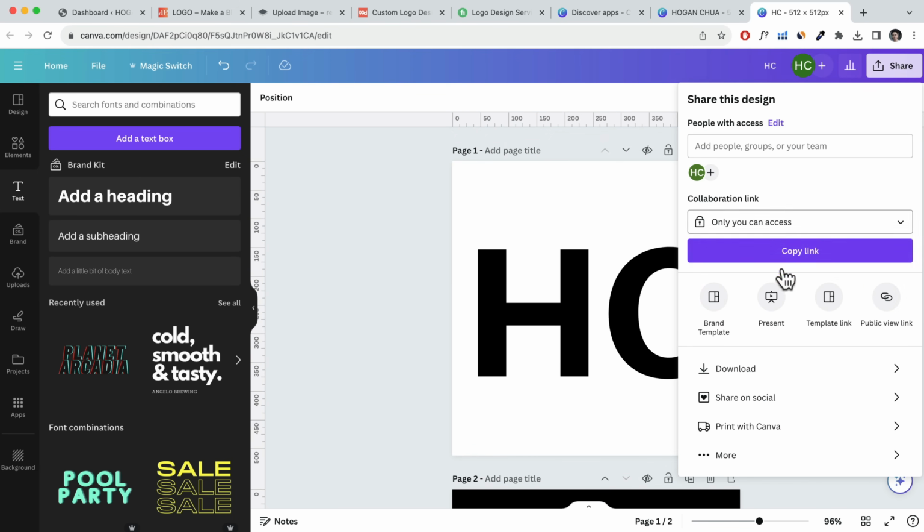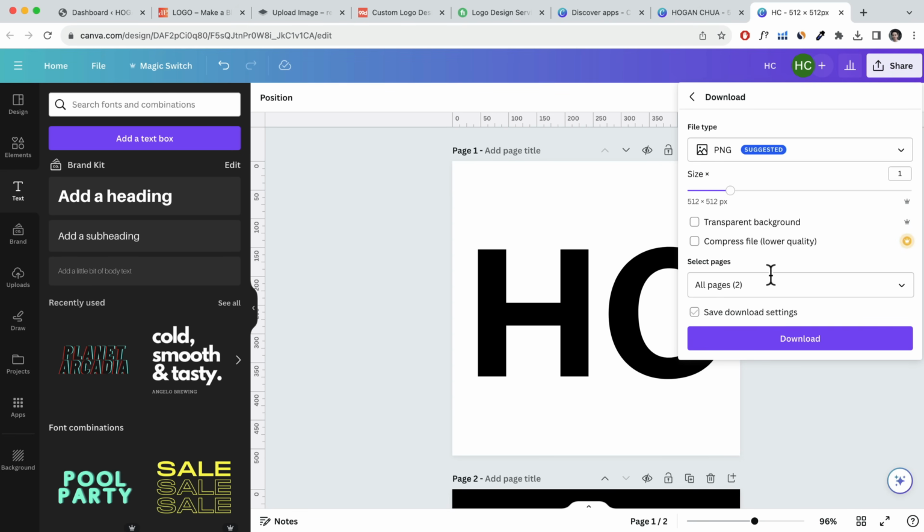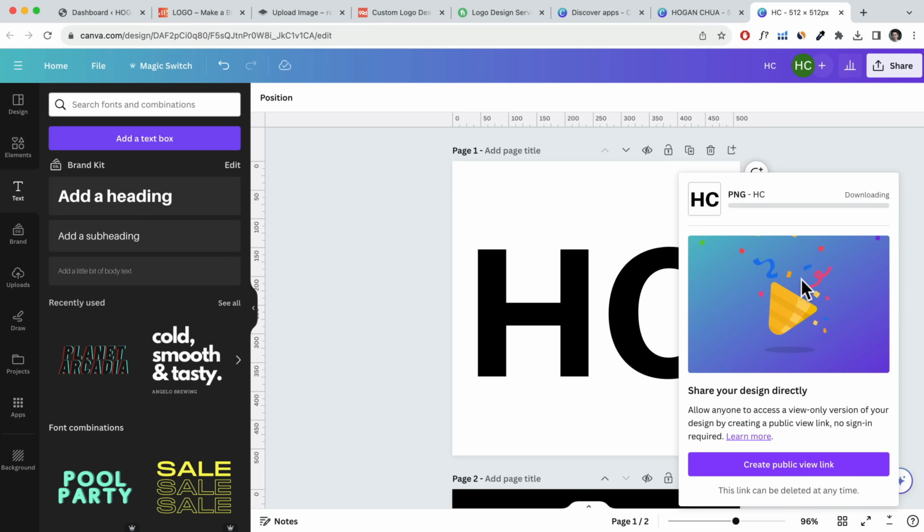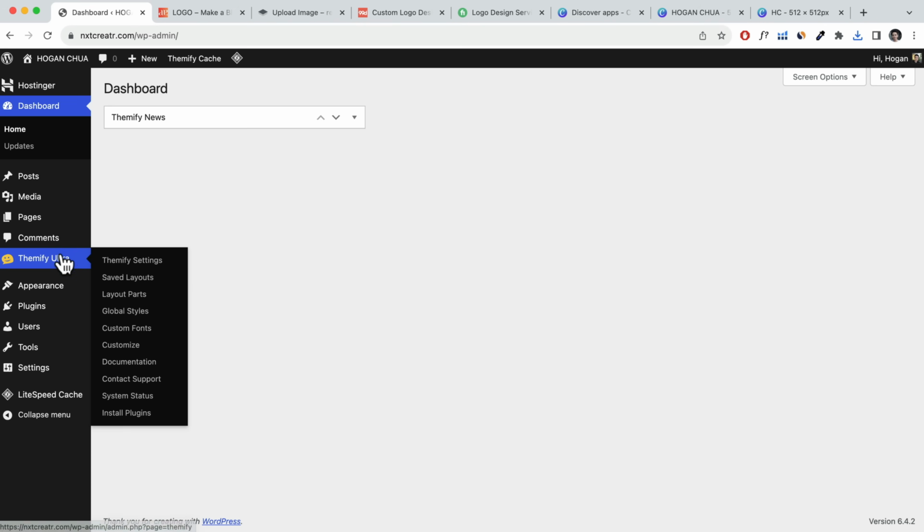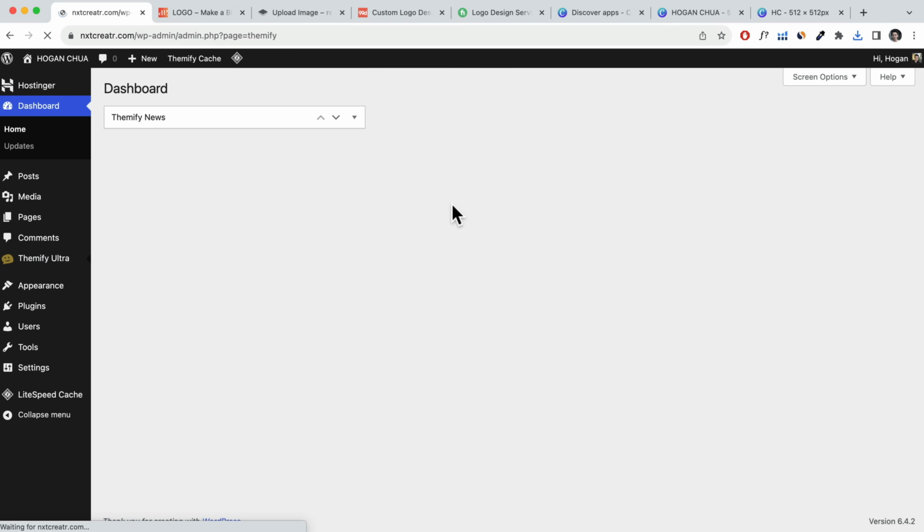Let's just share, download. So we don't really need to download it as a transparent. You can, but let's just download it as a regular JPEG or PNG. Download, open that and unzip it. Let's come back over here to our dashboard section, Themify Ultra, Themify settings.